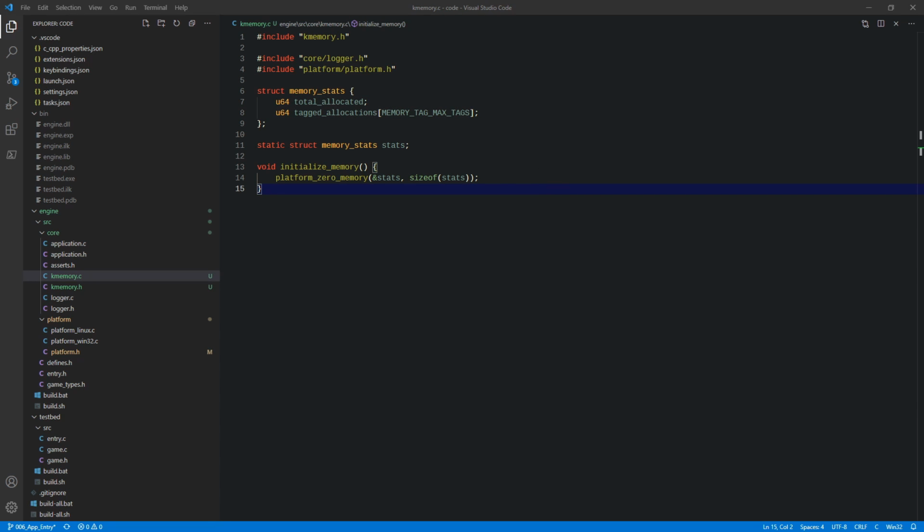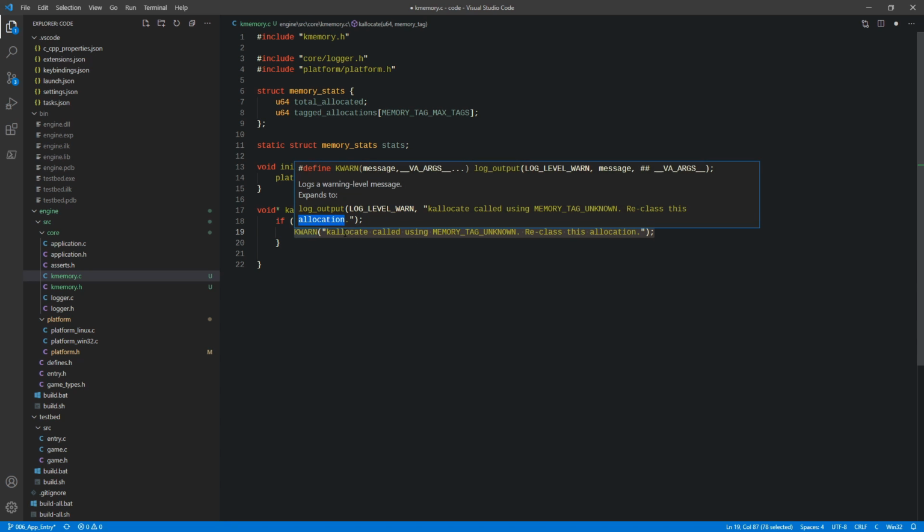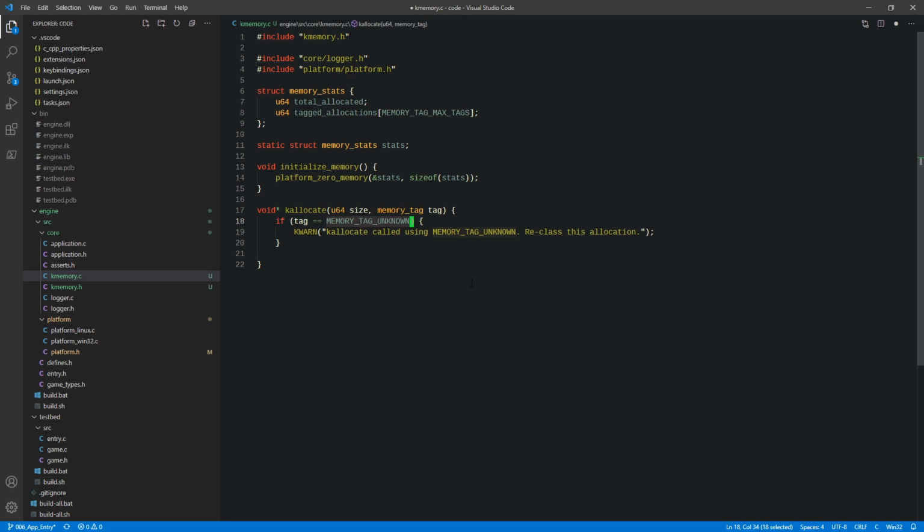So the next thing that we need to set up is our kallocate method. And you'll note here that we take in a size and a memory tag and return a void pointer. The very first thing that we want to do is check this tag, and if that tag is unknown, we want to throw a warning about it saying, hey, you're using memory tag unknown, which is technically valid, but it really should be reclassed. So anytime we use this, we will get a warning about it.